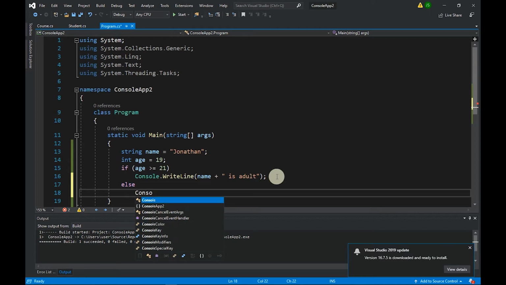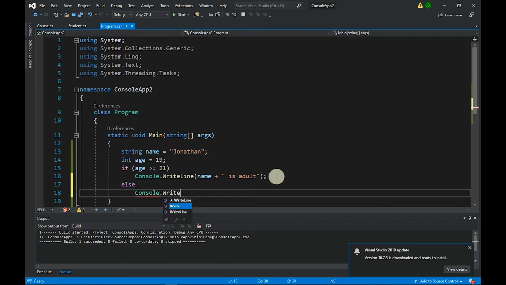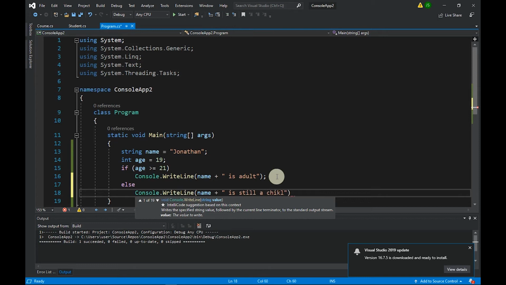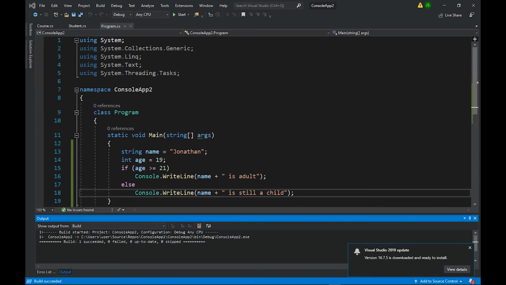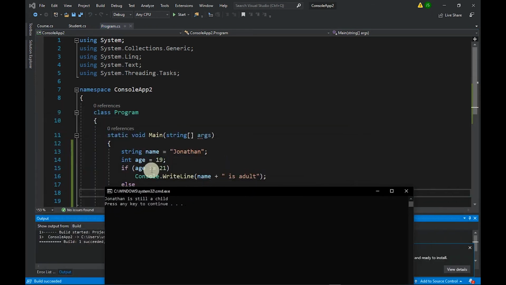and I can just say Console.WriteLine name plus is still a child. So this is some sort of a fallback statement here. If I compile this now, since this evaluates to false, it tells me that Jonathan is still a child, because it's evaluating to false.